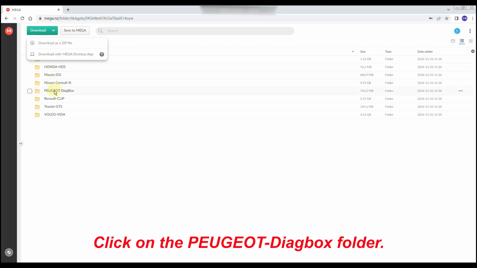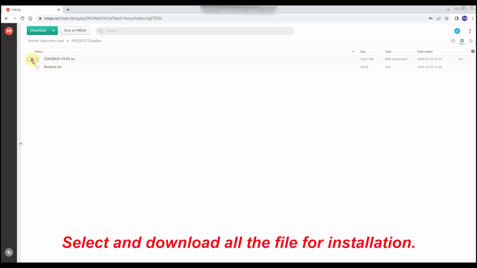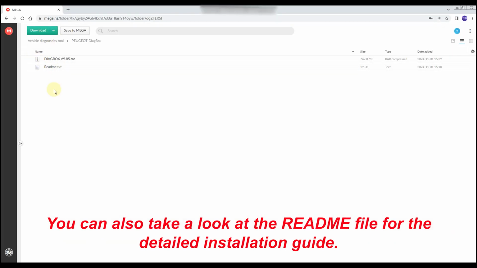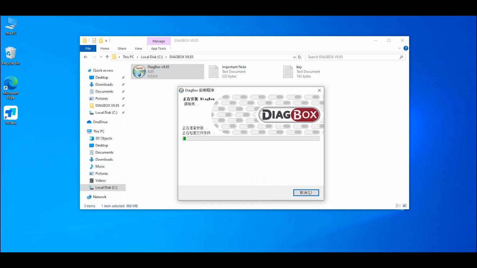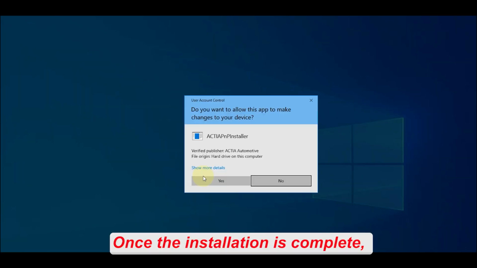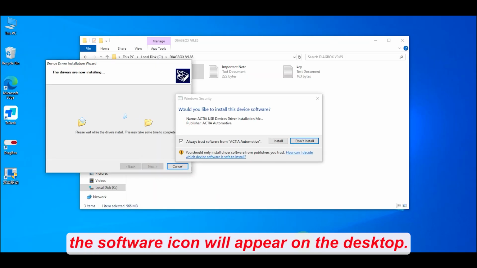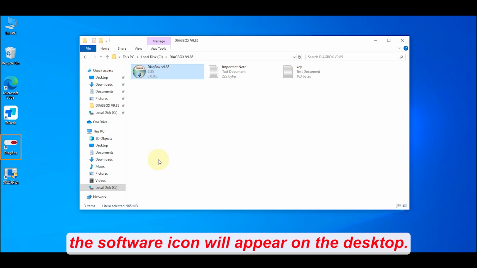Click on the Peugeot Diagbox folder. Select and download all the file for installation. You can also take a look at the README file for the detailed installation guide. Once the installation is complete, the software icon will appear on the desktop.